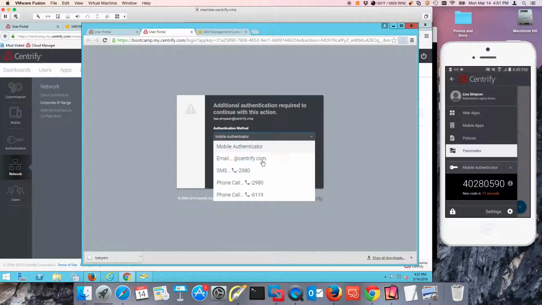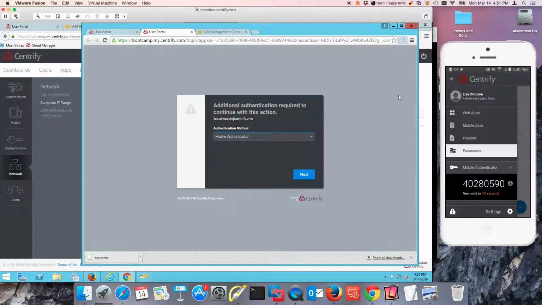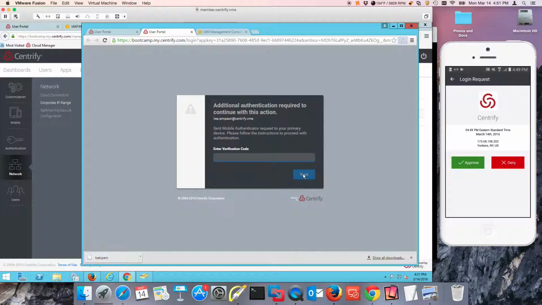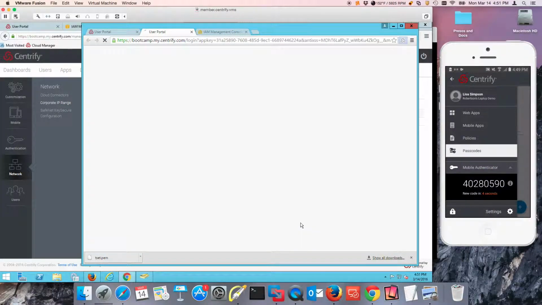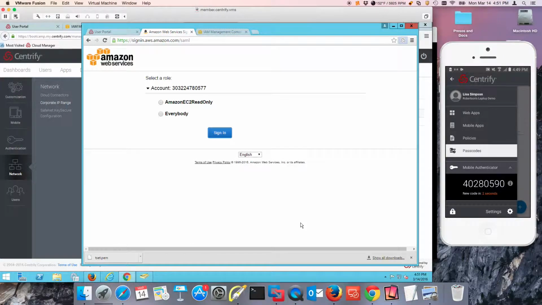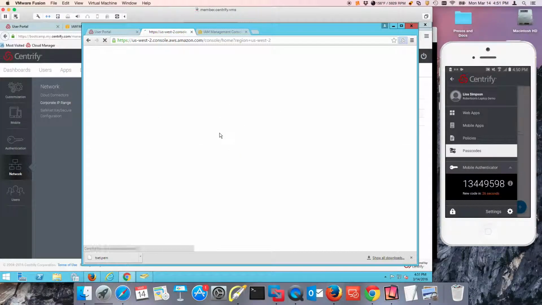Notice that I have different options here. One of them is the mobile authenticator, which is right here. So I can do next. Notice that I got the Push MFA. I can approve it, and automatically through SAML it is going to be submitted. So now I have a different role. This one is read only. So we're going to go ahead and try and sign in.